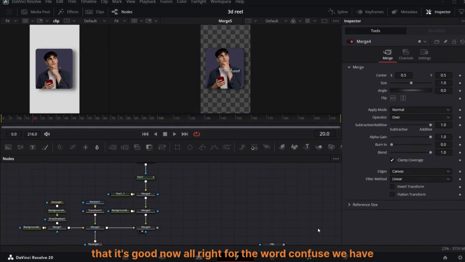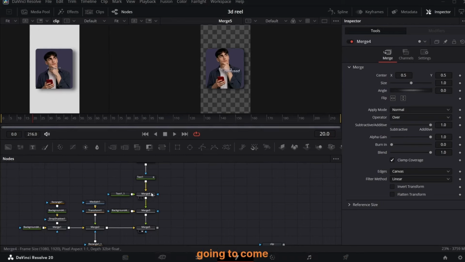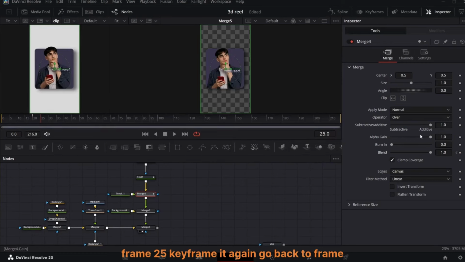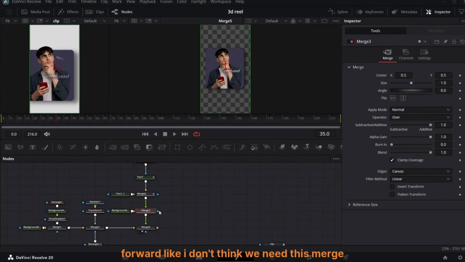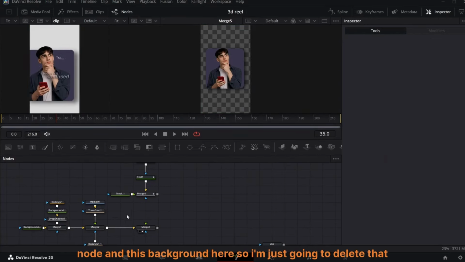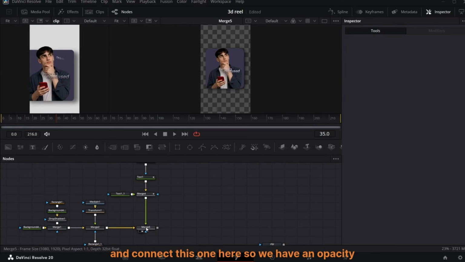All right, for the word confused, we have an opacity animation from frame 20, so I'm just going to come to this merge node, keyframe the opacity at frame 20, go to frame 25, keyframe it again, go back to frame 20 and take it down to 0. Now if you go forward, I don't think we need this merge node and this background here, so I'm just going to delete that and connect this one here.